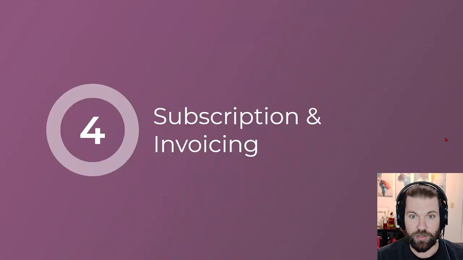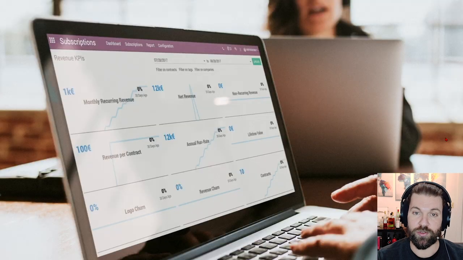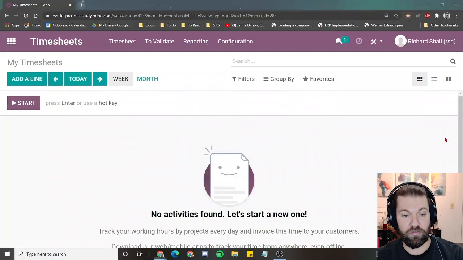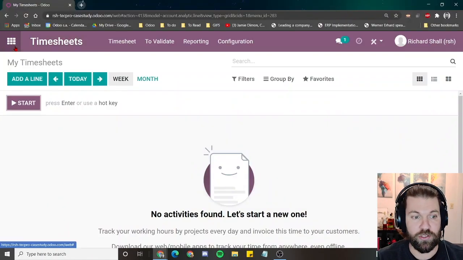From there, we also have subscription management. So this is where we can manage the different subscriptions that our clients have, of course, the unlimited packages, but also the email support. This is, of course, recurring billing, super critical, and this is where Odoo really shines.